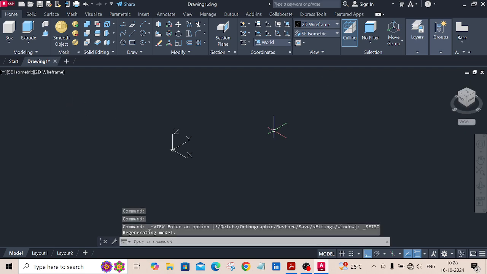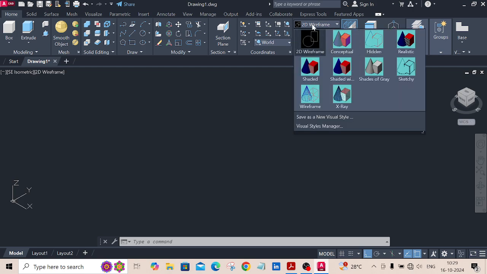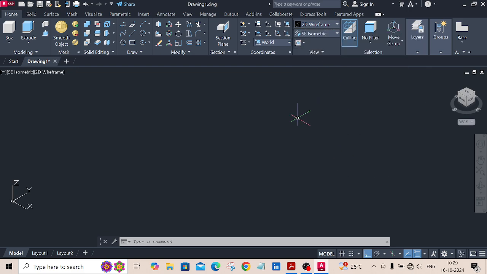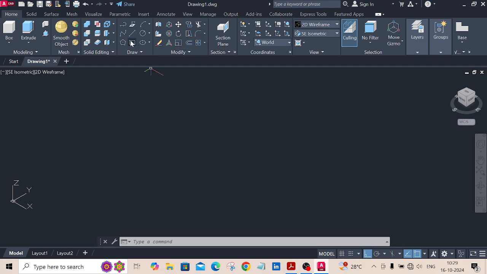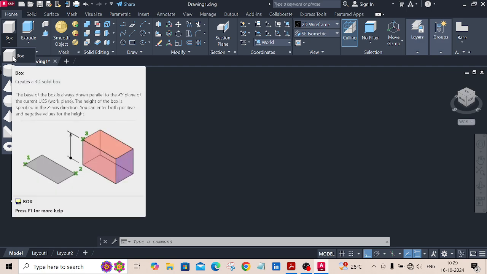Okay. Then solid mode and wireframe mode can be changed here, from the view menu. Okay, now let us have a look at the question. First let us create this 250 cross 75 cross 300. This block we will create. Okay, take the primitive predefined shape of box. You take this.